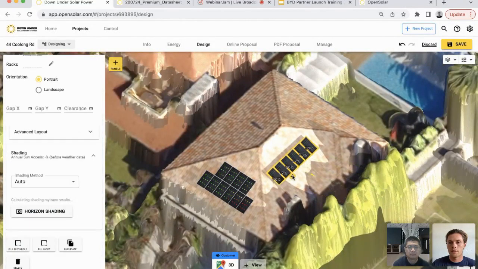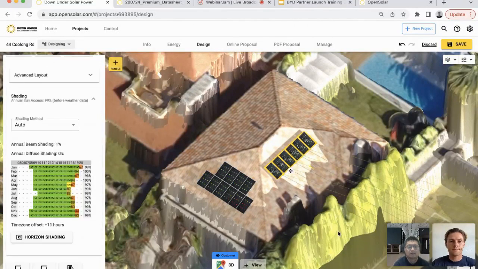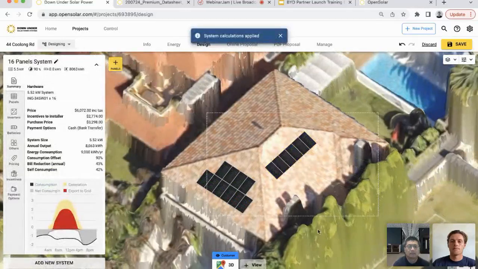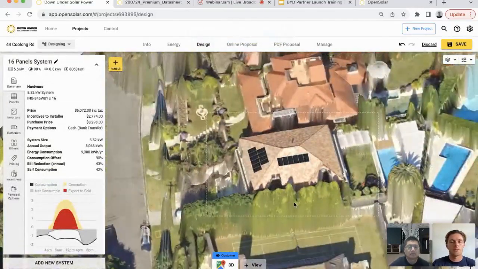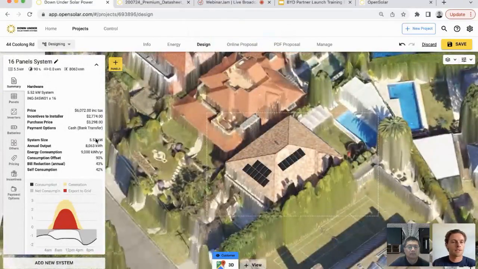So we might even just move this panel group up a little bit like that. And then that might even maximize the output a little bit more. Cool. So just something cool to show you there with OpenSolar 3D and how granular it is with the accuracy of the shading impacts on the system.